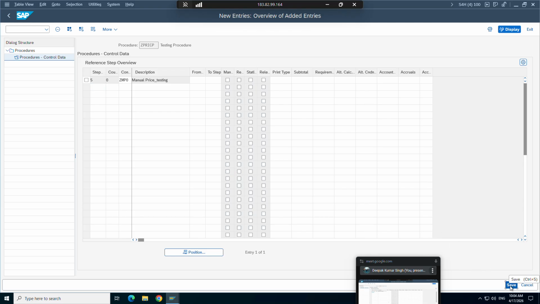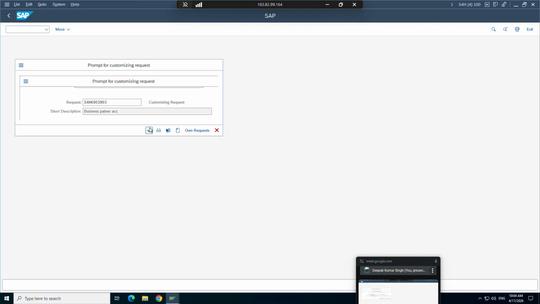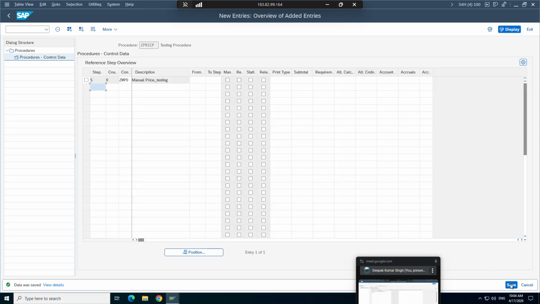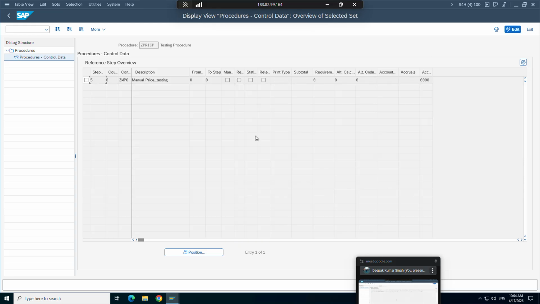Okay? Let's save it for time being. We'll delete it later. See what happened? Where did ZMP0 come? Yeah, it came as manual price. Manual price, but where did it come?